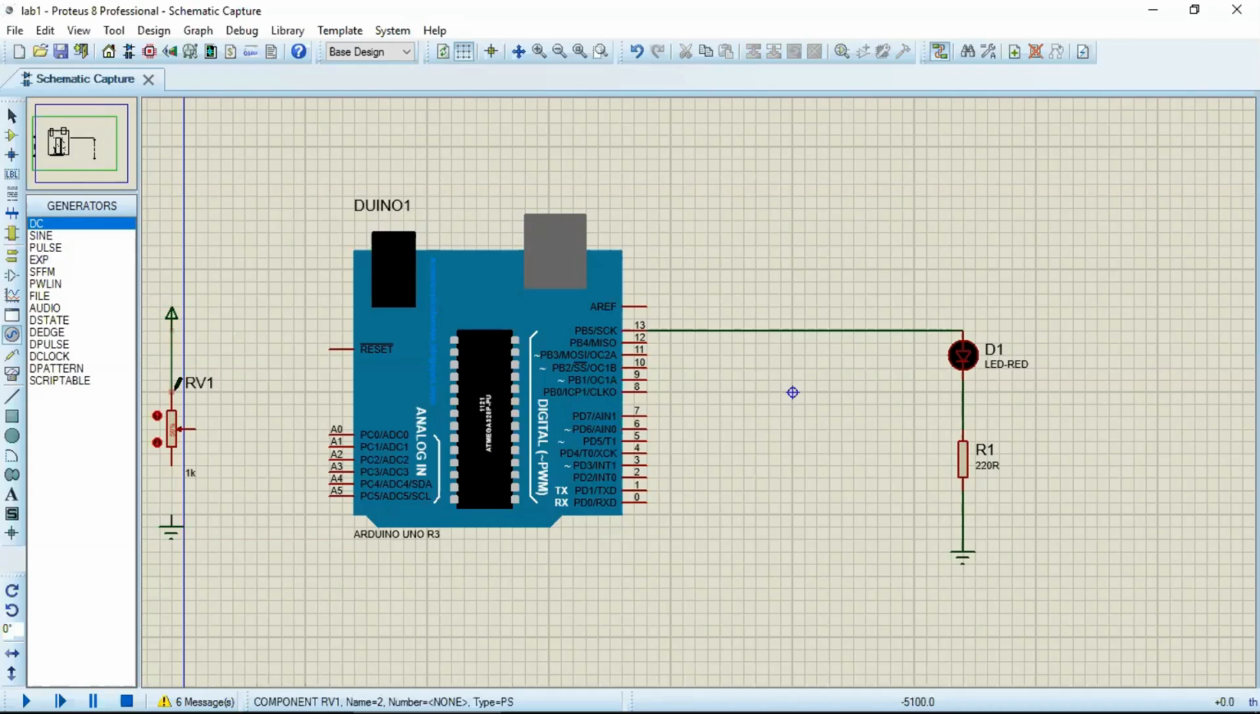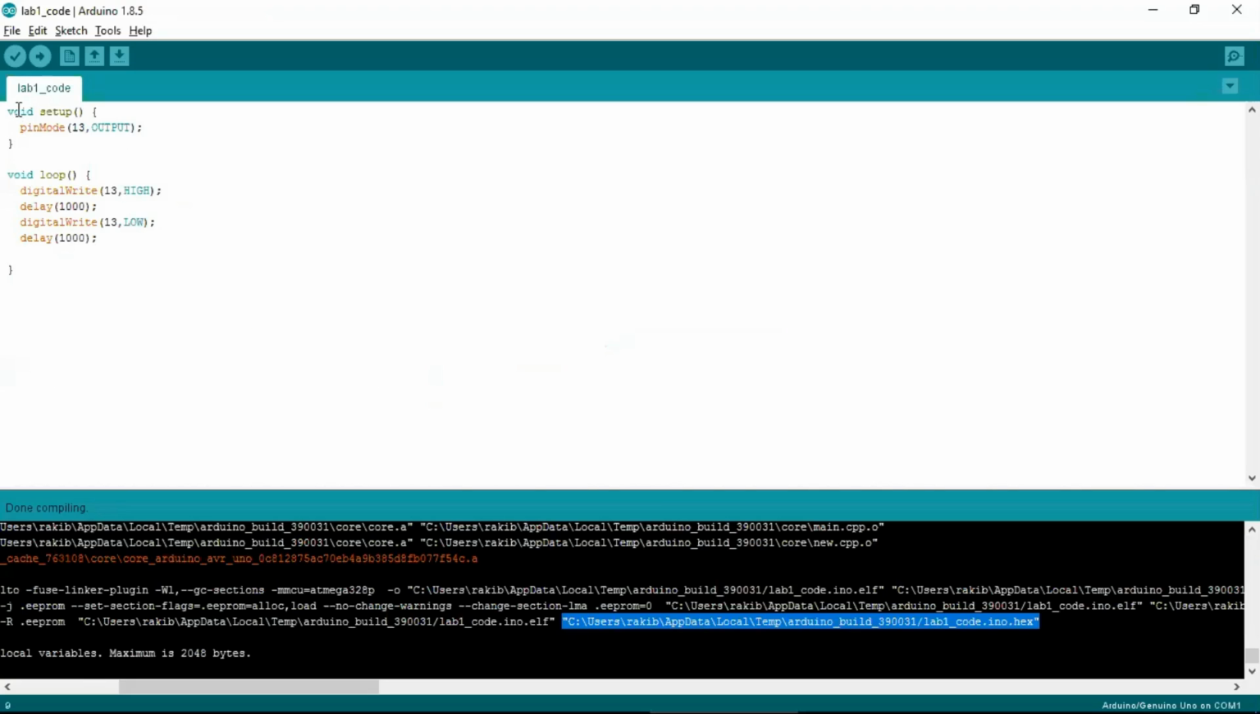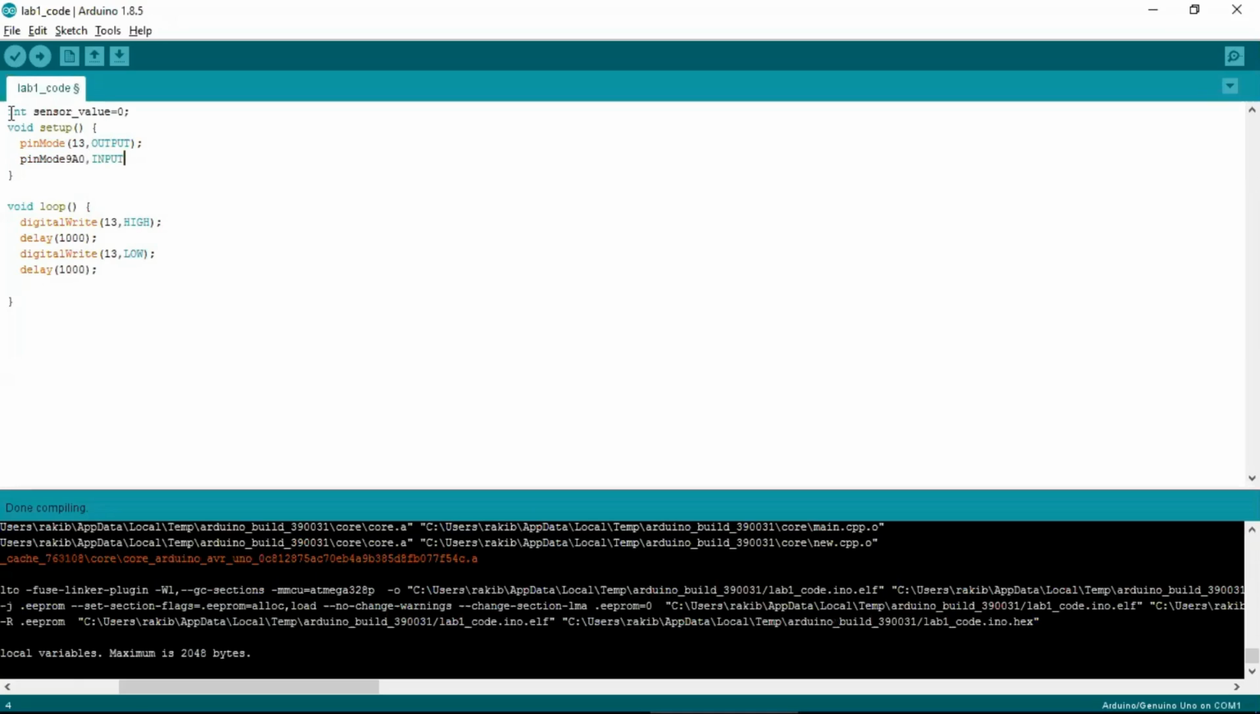Now I need to connect wires. So single click here, then single click here, single mouse click here and here. And I want to connect it with A0, let's say, and I need to integrate this sensor in our code. So now I want to use a sensor value variable. So integer sensorValue, let's say initially it is zero, and I am using A0 as the input. So pinMode A0 as input.